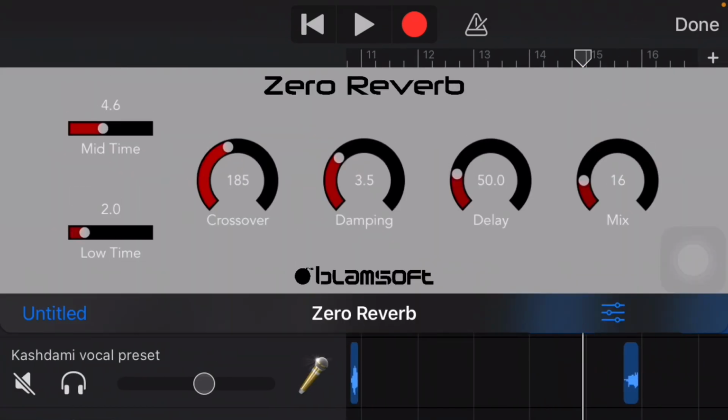Zero reverb, I have it on, for the mid time, I have it on 4.6. For the low time, I have it on 2.0. Crossover is at 185. The damping is at 3.5. Delay, it's the same. And the mix, I had to turn the mix down to like 16.